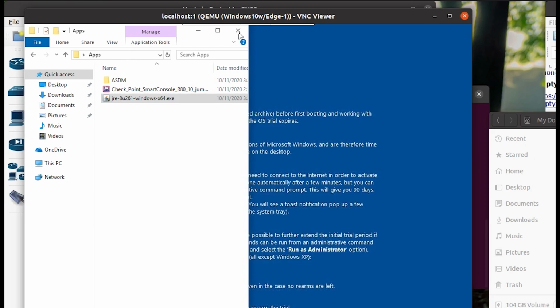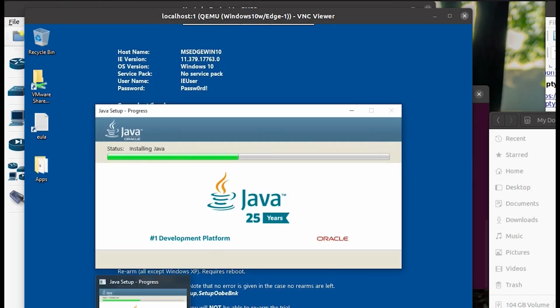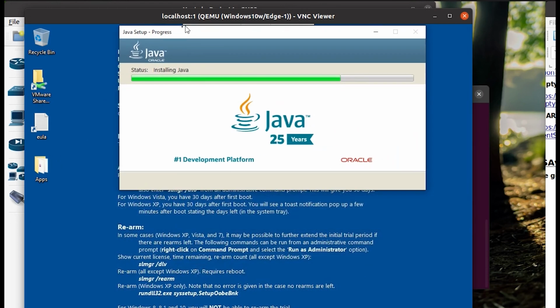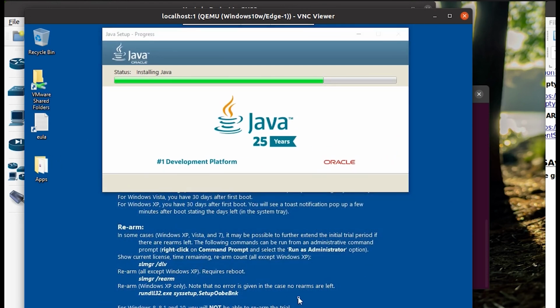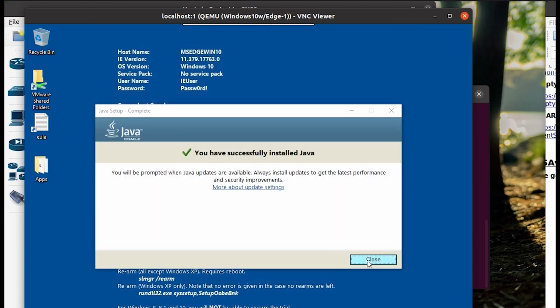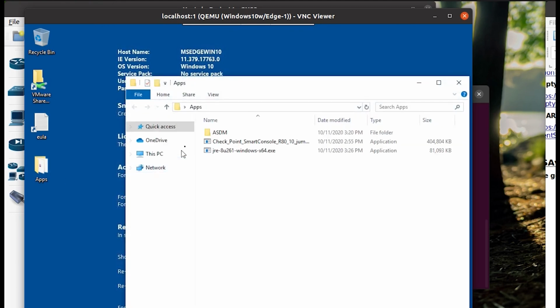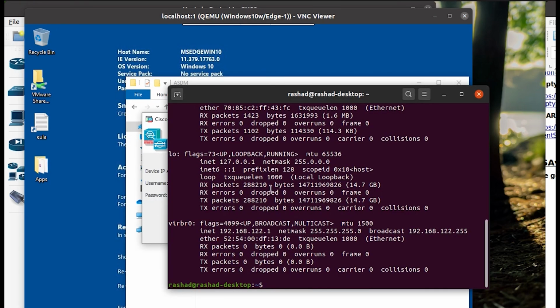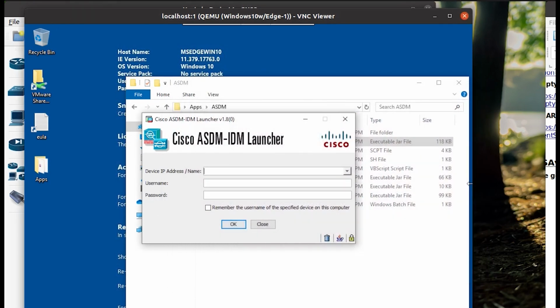So it will just go on, and as you can see, the resource consumption is quite less. This is basically for those people who want stability in their system. So we have Java installed, and as you can see, we are able to open ASDM. Fingers crossed. Okay, yeah, perfect. So I can open the ASDM now because JRE is installed and it is getting the required Java setup from there.